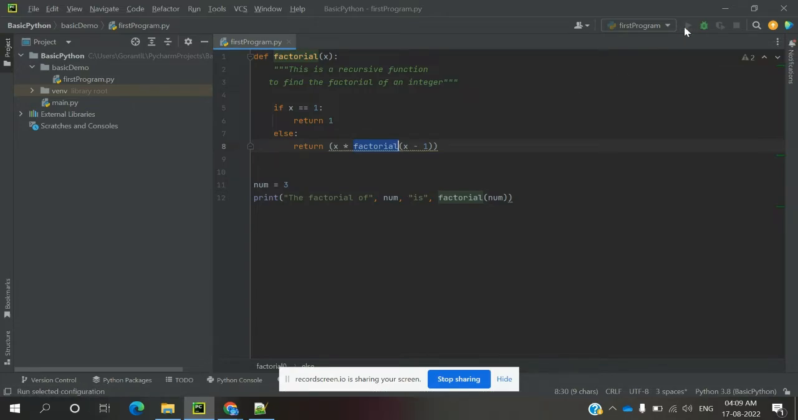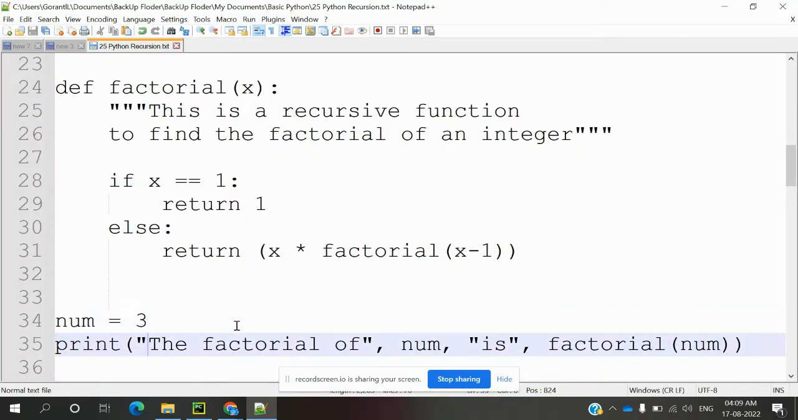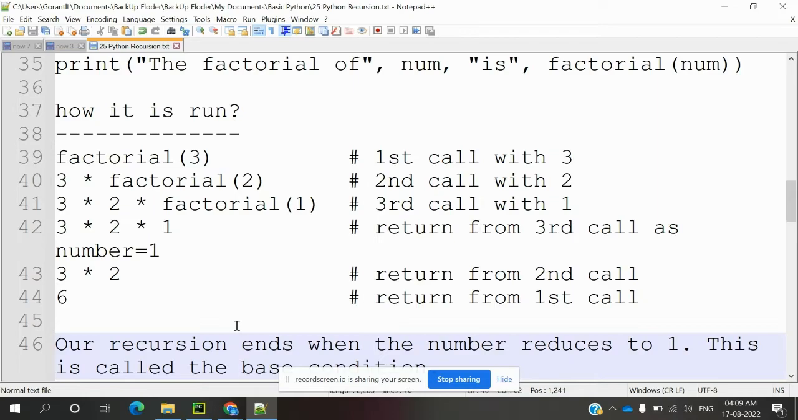If I run this one, the factorial of 3 is 6, meaning we specify 3 and the factorial is 6. Okay, and how is this possible and how is it working? Basically, when factorial of 3 is called, the first stage is 3 times factorial of 2, then the call is sent with 2, then 3 into 2 into 1. This is the format it will present.